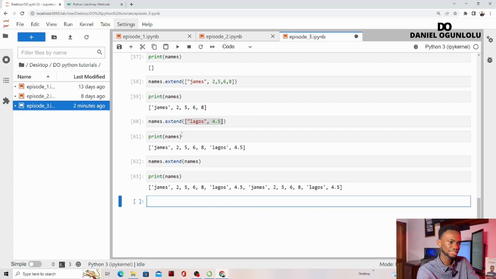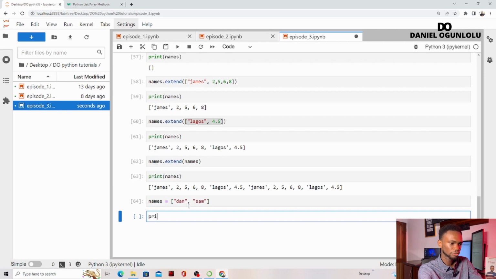Now that's one way of doing this. Another way to extend a list, or to create a duplicate of a list, is this. It's only a duplicate anyway, it's just an extension of the list, right? So what I will show you is this. Let me create a new list rather, and let's just keep it simple for now. So Dan and Sam, right? And that's names. You can confirm this by printing out names, right?